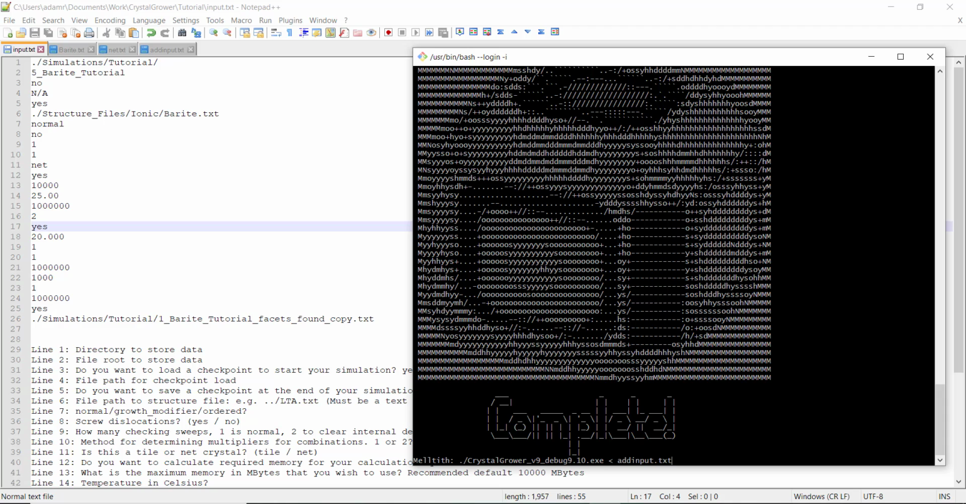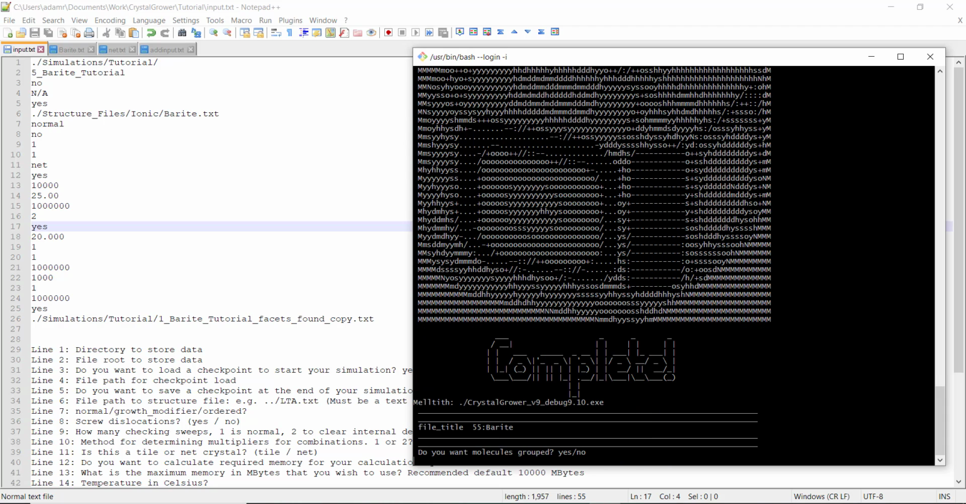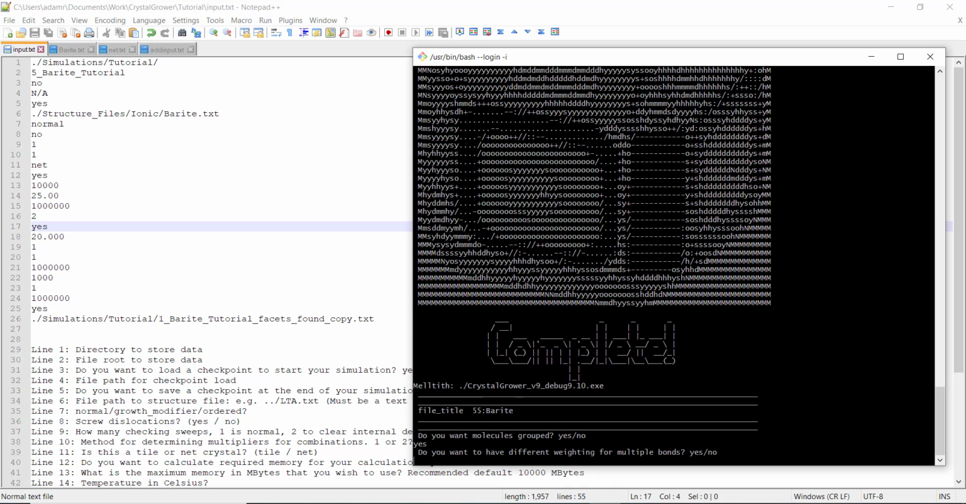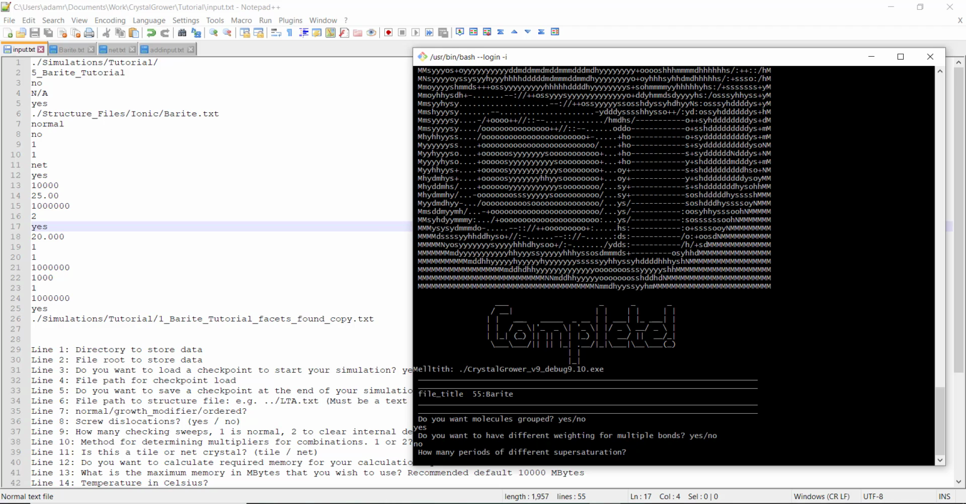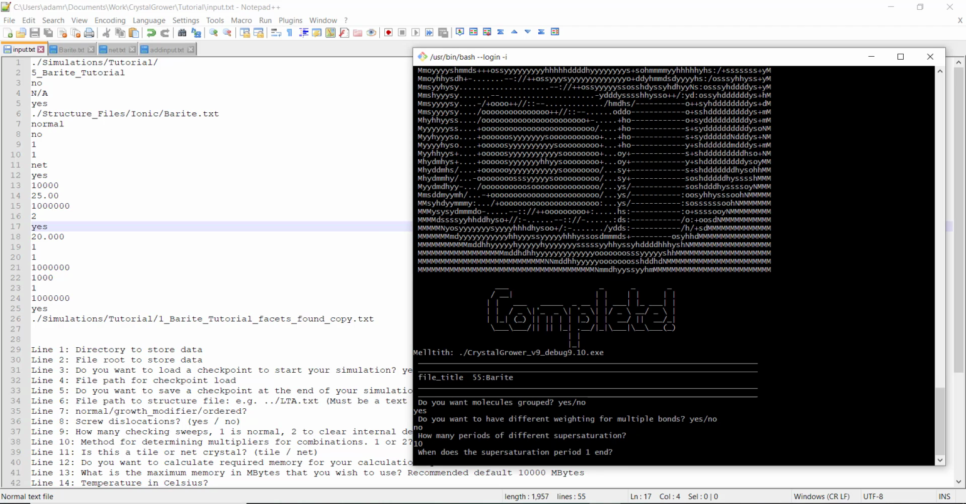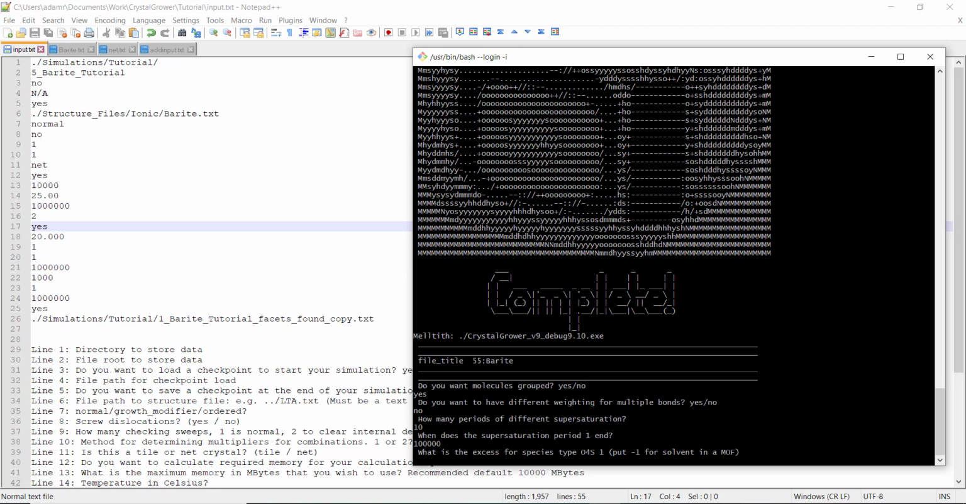So let's run CrystalGrower without the input and just see how many parameters we'd have to input. Do you want molecules grouped? Yes. Do you want different weighting? No. How many periods of different supersaturation? So let's say I wanted 10 periods here. I would then have to define the ending point for every single one of these periods. So let's say 100,000. And then I'd have to assign my excess for each of my species in the system.